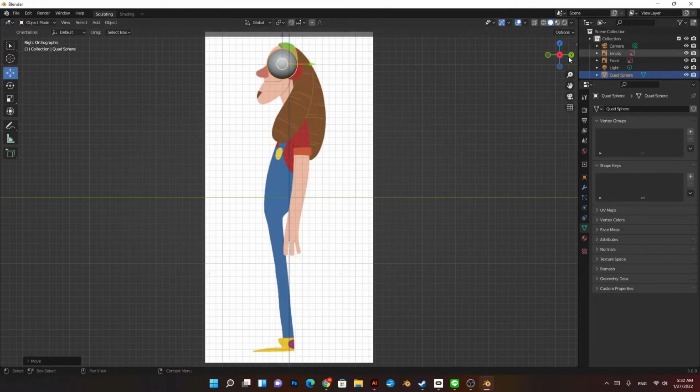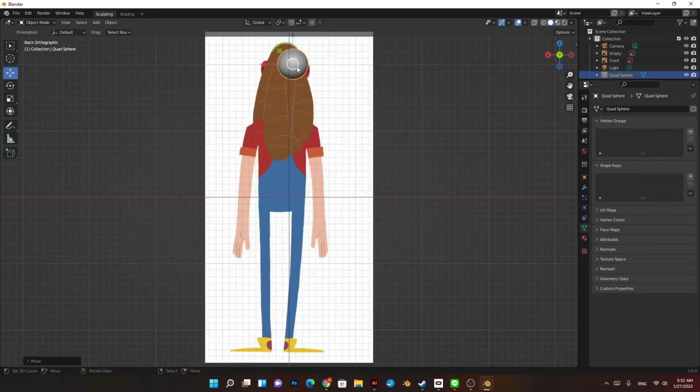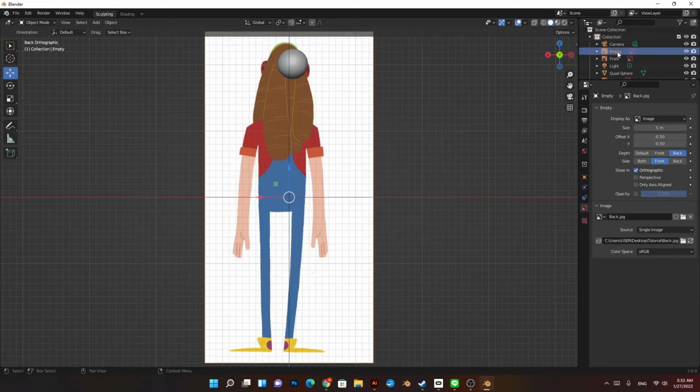When we switch to the back orthographic view, we see the object is not in the correct position. This time, to fix this, we need to move the reference image instead. Select the reference image, which we forgot to rename. Rename it to back and slide it over into the correct position.